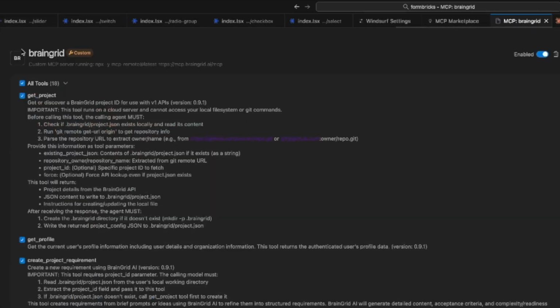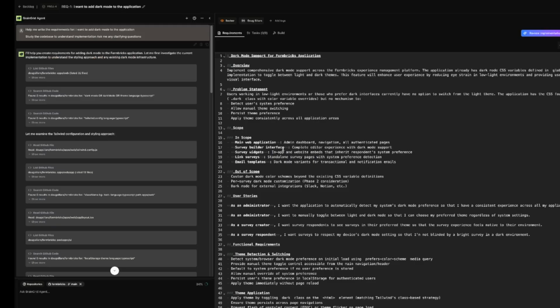You can see that BrainGrid has 18 tools. Get the project, get the profile, get the requirements. BrainGrid is spec-driven development. You work inside BrainGrid. Inside BrainGrid, you can talk with an agent, and that agent works as a product manager, fleshing out the requirements of what you're trying to build and creating a specification.